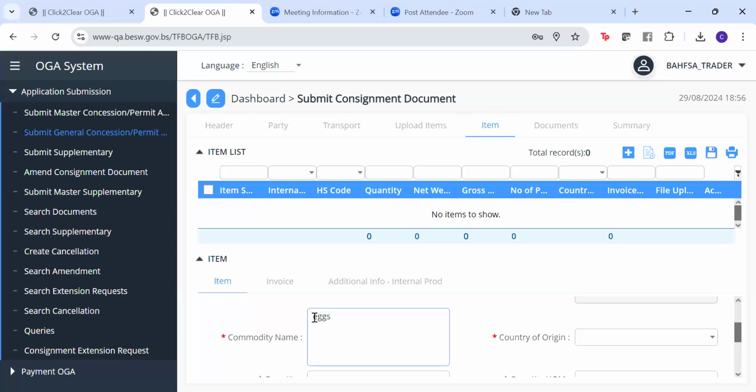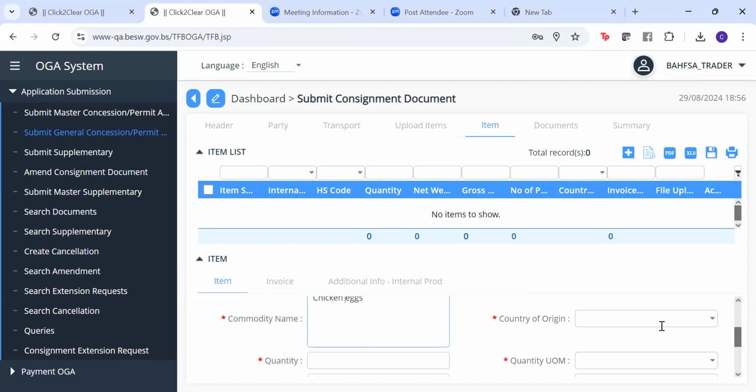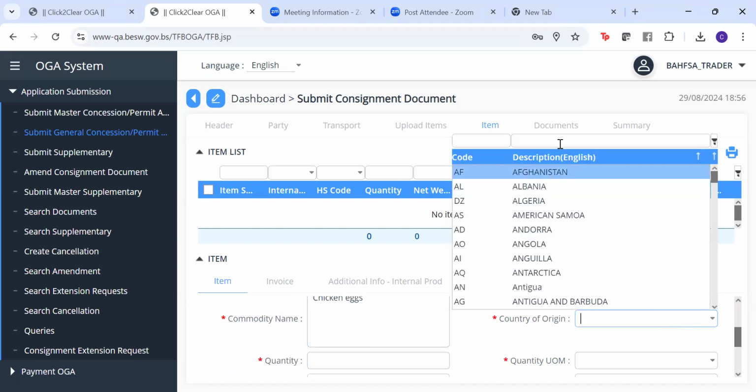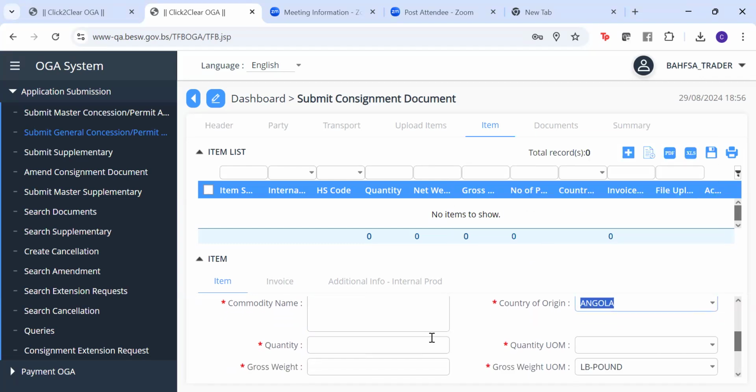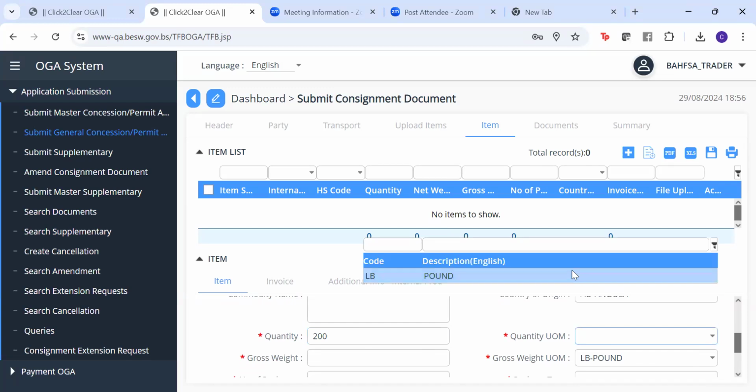And you're going to want to identify what type of eggs they are, right? So they're going to need to be eggs of Gallus domesticus. So this will be chicken eggs. Just specify that. And go to country of origin. So say this is coming from, just say it's coming from Angola. And click quantity. Bring in 200.